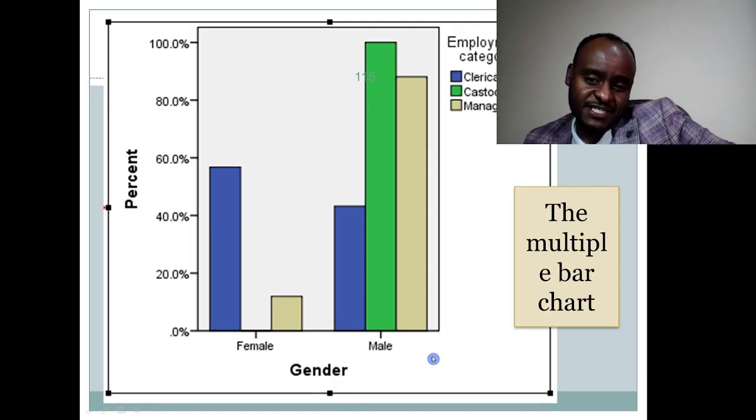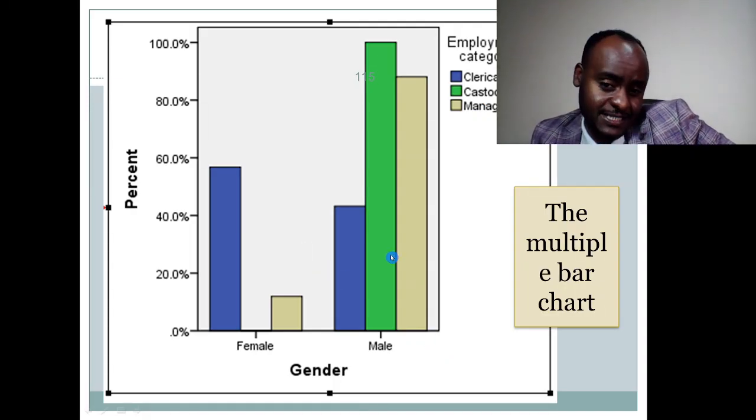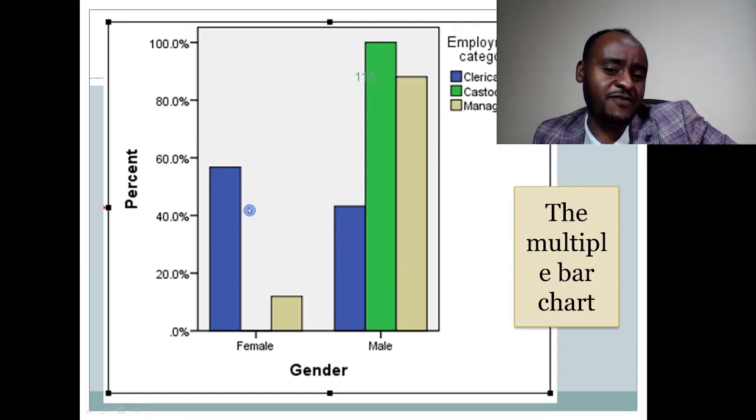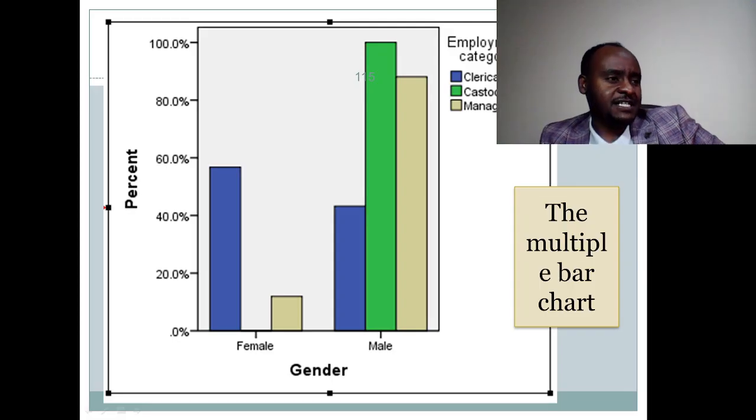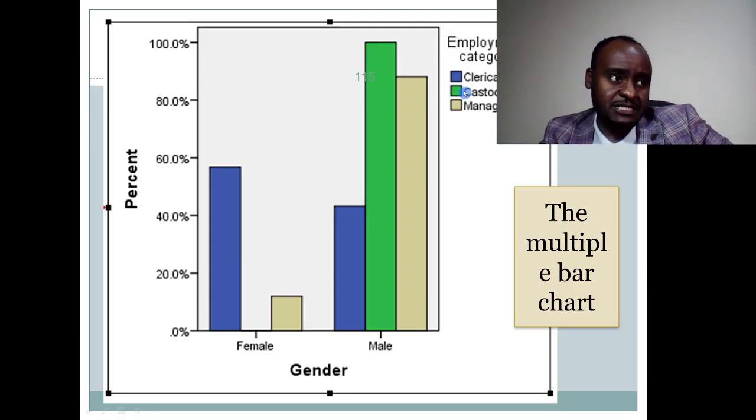So what kind of analysis can you make? In all cases, except in clerical, the majority of the female workers actually engage in clerical jobs. In terms of rank, clerical workers are actually earning low incomes. You can make whatever analysis. You see, this one is higher.